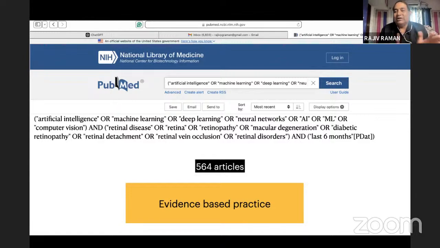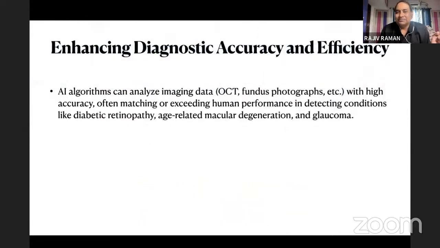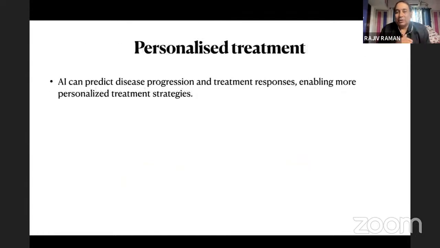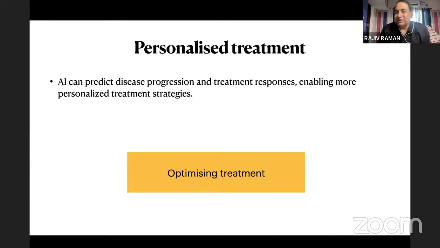To understand this, you definitely need some basic terminologies, to know the concepts, what exactly these terminologies are and how they have been used in diseases or in ophthalmology, and this webinar was mainly talking about it. We also saw that AI algorithms can analyze imaging data, probably matching or sometimes exceeding human performance, and can detect many of these diseases. Definitely that has the potential to improve our patient care. As we saw, it can predict the progression and treatment response, so we can have a more personalized treatment strategy. Probably we can optimize the therapy for our patients.